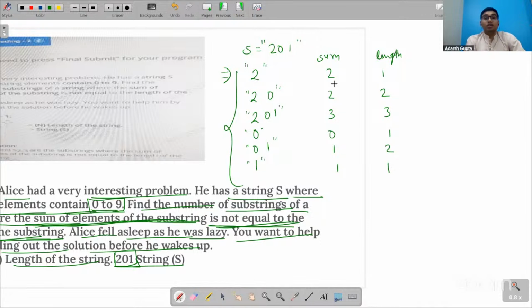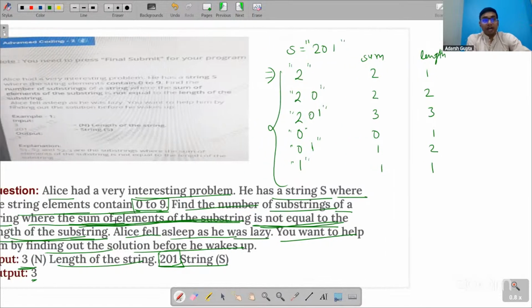So the question says we have to count the number of substrings which satisfy the condition: the sum of the elements of the substring is not equal to the length. Here, this is the sum and this is the length. Is it equal? No. So we will take it, and I will add 1 to our answer.